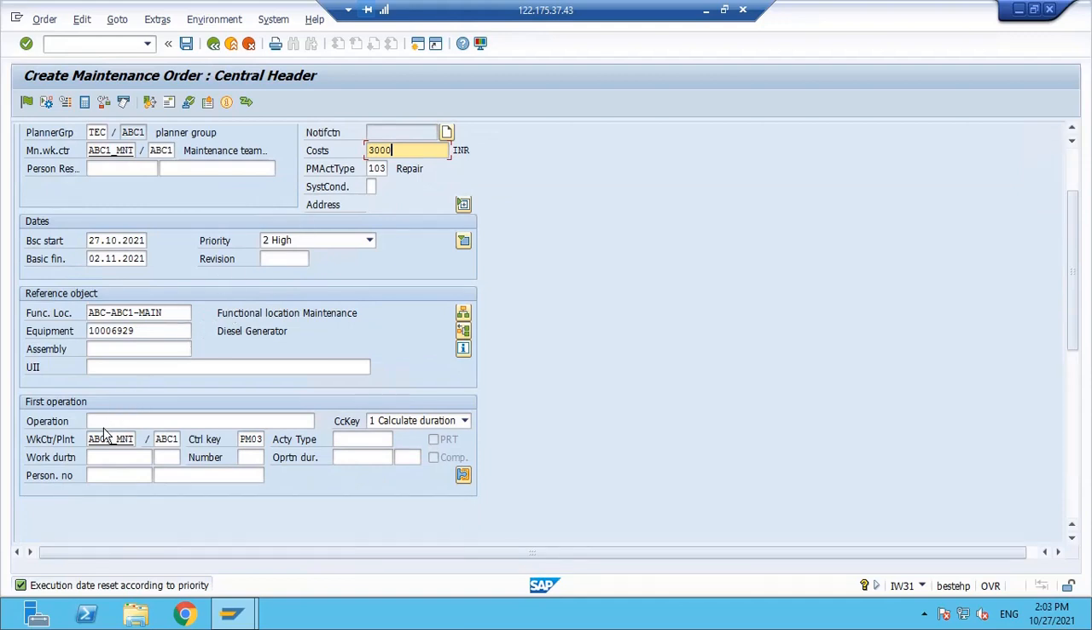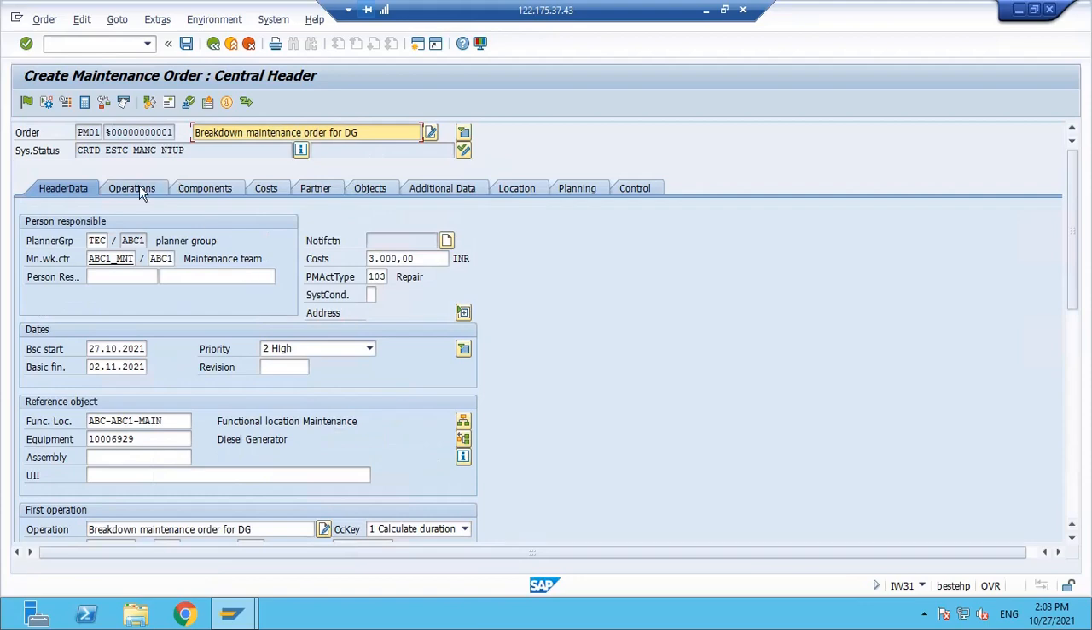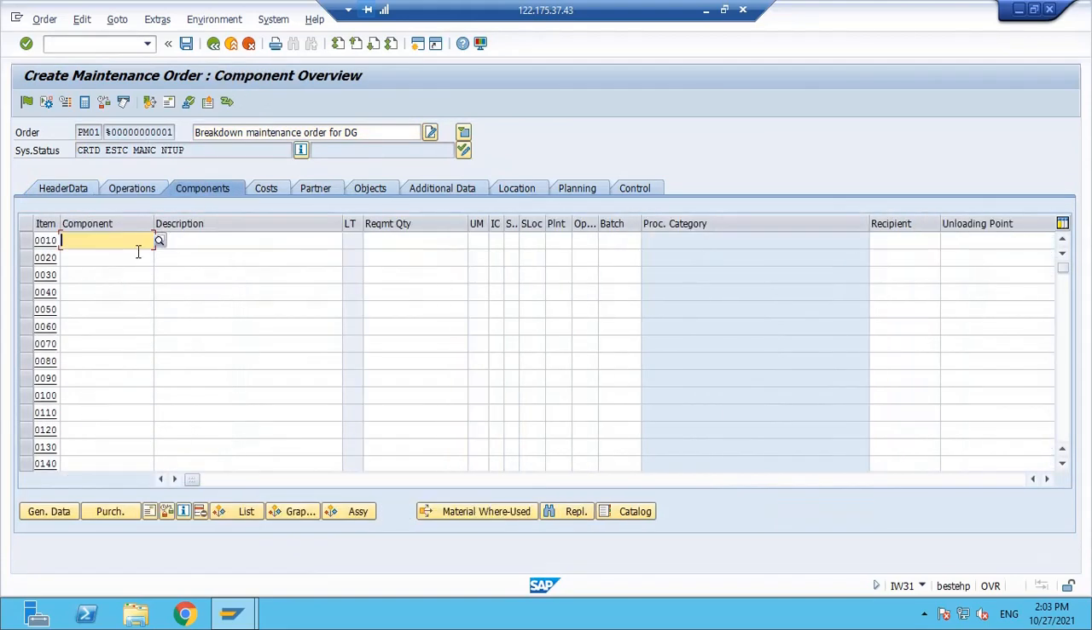The planned cost is 3000, and the control key is PM01 because this is an internally performed operation. Go to components and enter the component which you want to issue a new one. The item category is stock item, so it is L. Storage location is 1000, plant is ABC1, batch is new, correct?